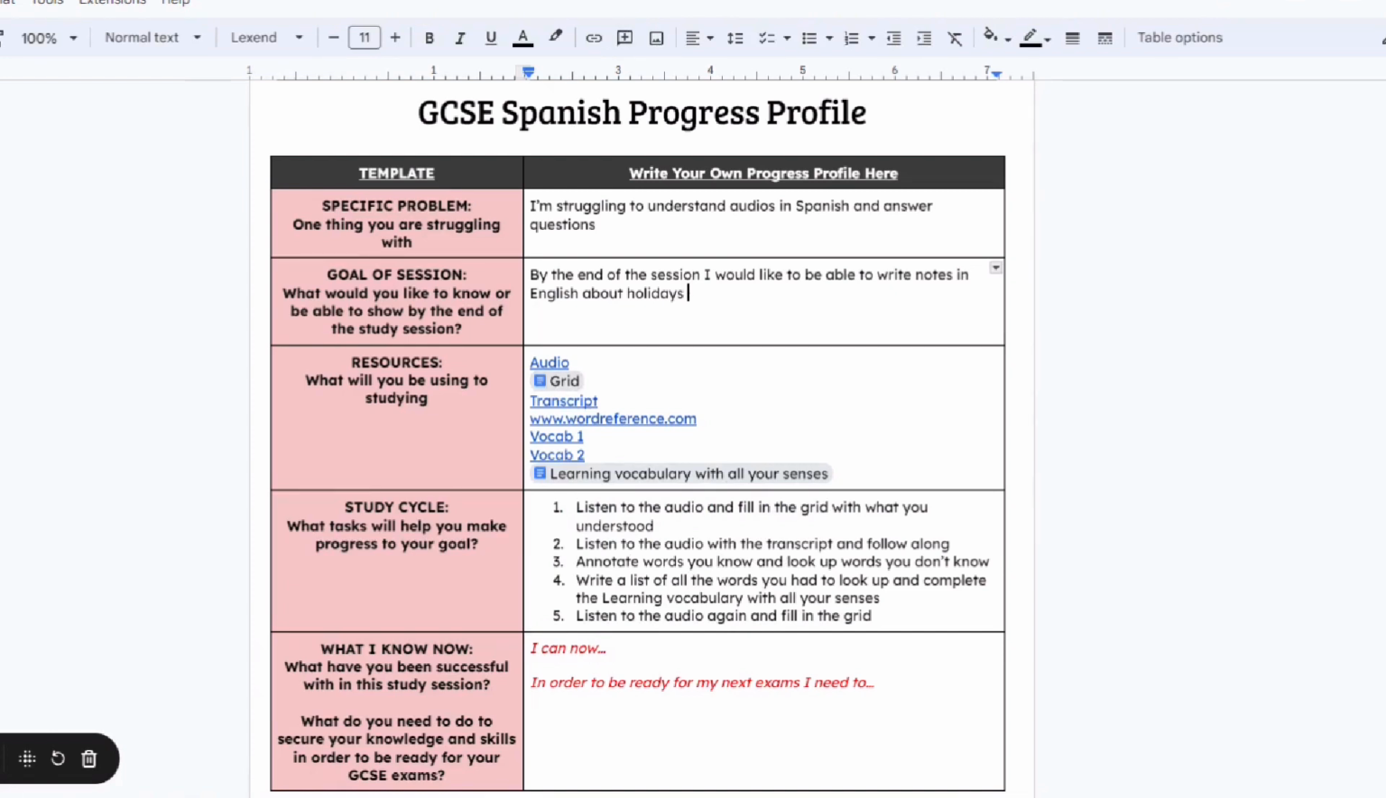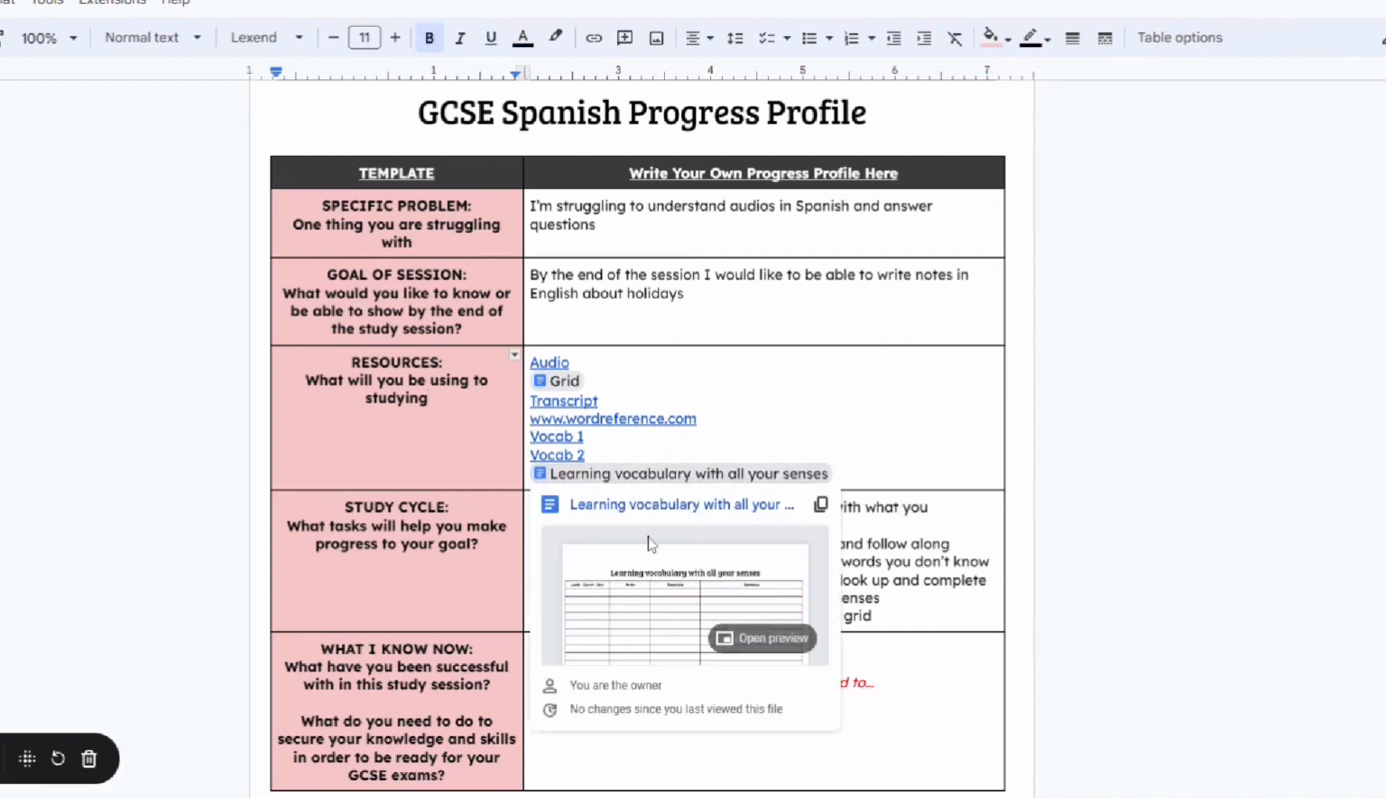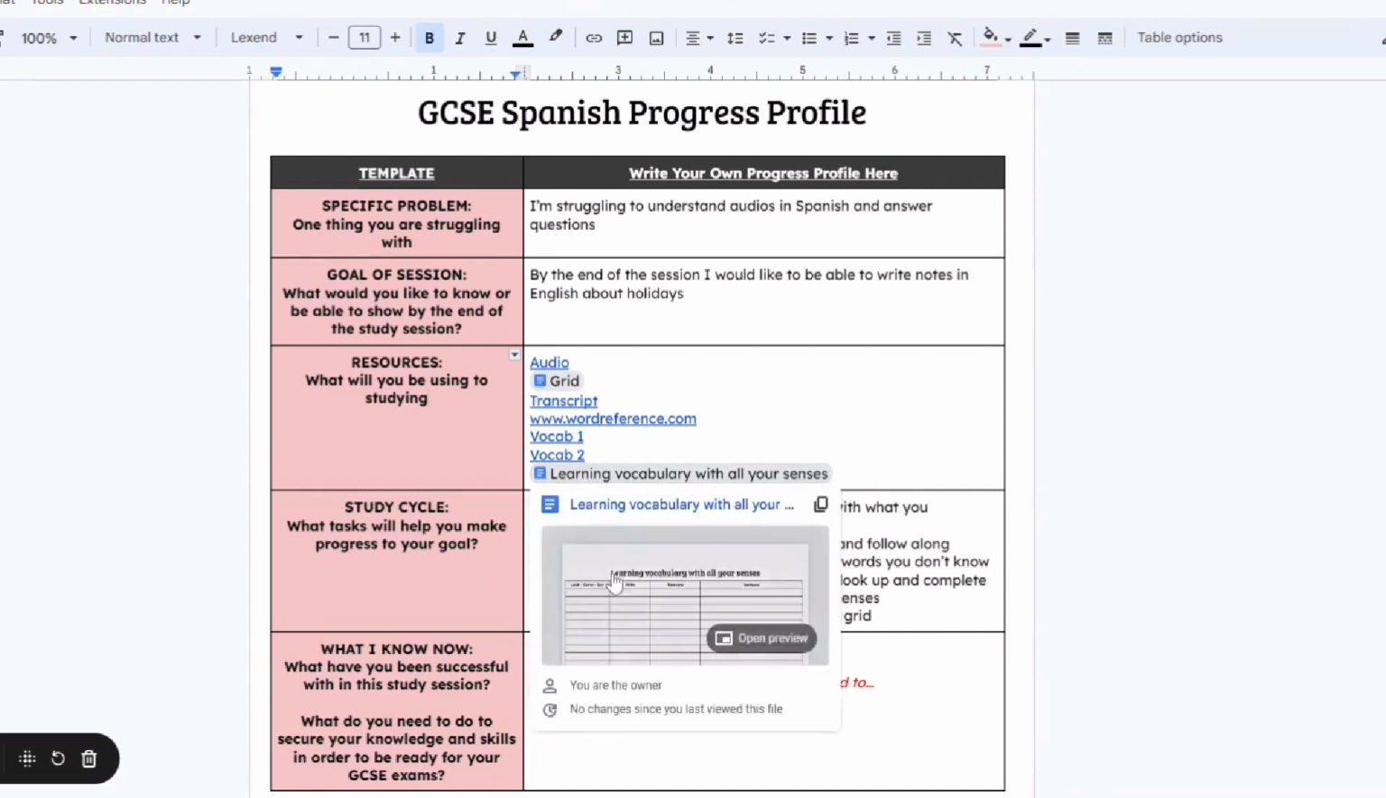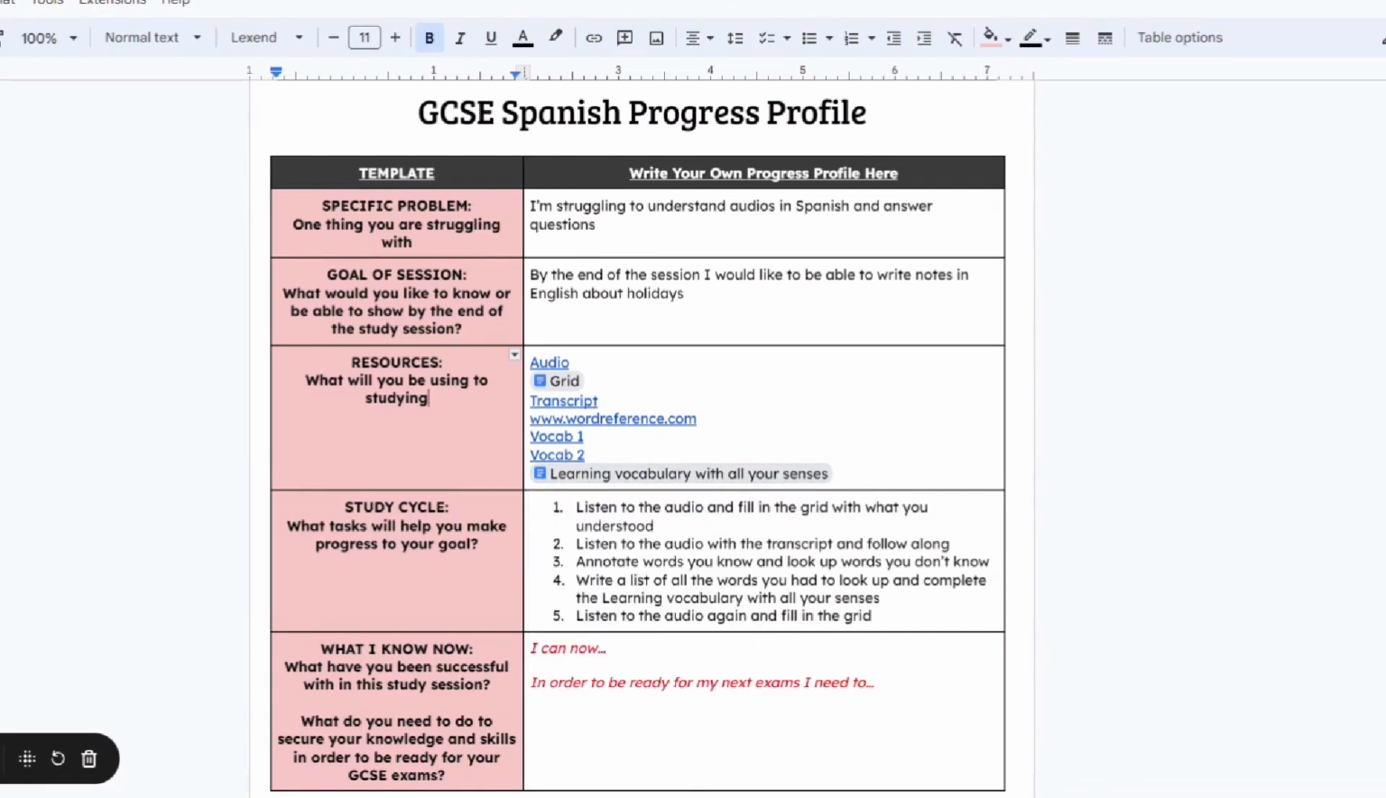And so then you identify all of the resources that you're going to need to be able to do this. So for example, with the listening, you're going to need an audio, there's a grid in here as well, a transcript, word reference as well, and I'll show you why and how all of these things are going to be used. These are a couple of bits of vocab, and then this learning vocabulary with all your senses. You're going to need all of that in order to be able to do this study session.